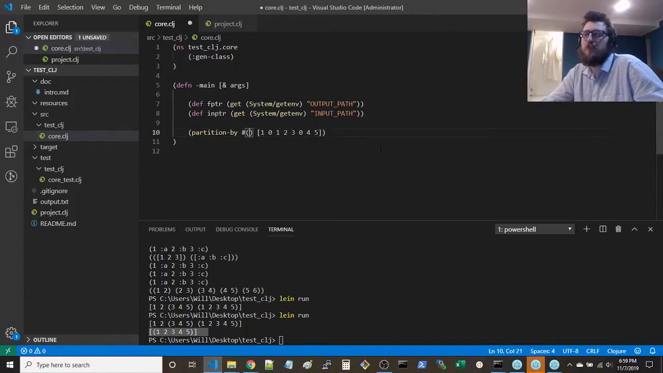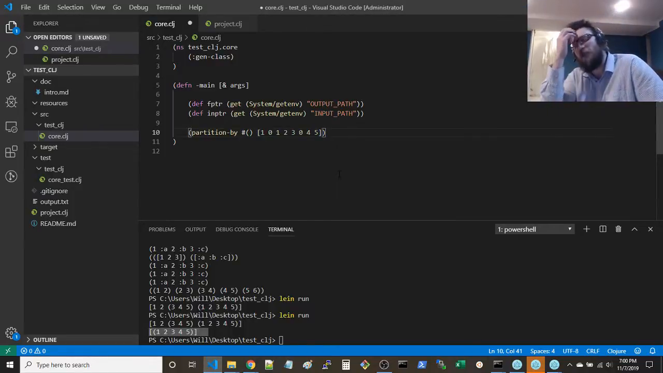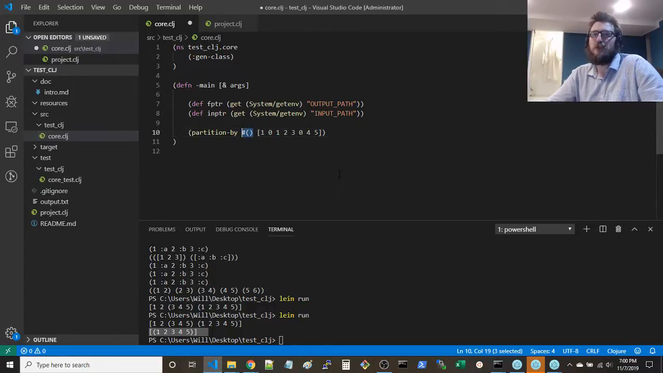Now the problem here is, no, that doesn't really do what we want. I can do this using a reduction, but I don't really like it, and I'll explain. The reason I can't use partition-by the way I'd like is that we need to compare the value we're looking at with the previous value, which means we need to somehow maintain the previous value between executions, which is not a very functional thing to do. It's sort of maintaining state, which I don't really want to do.